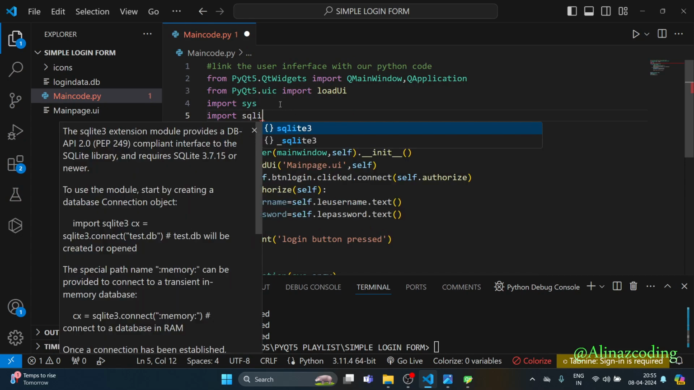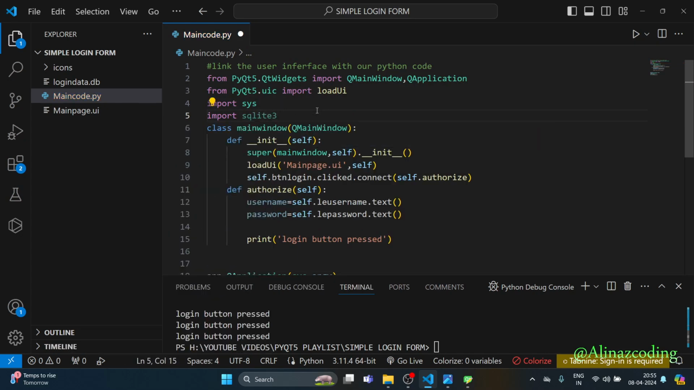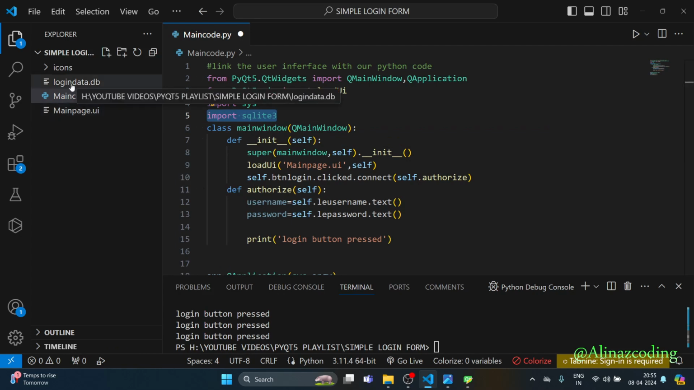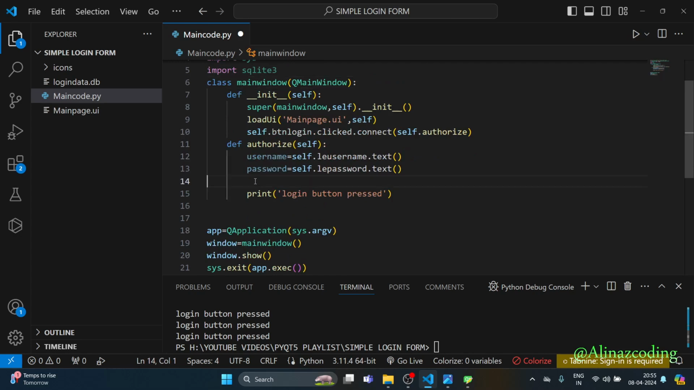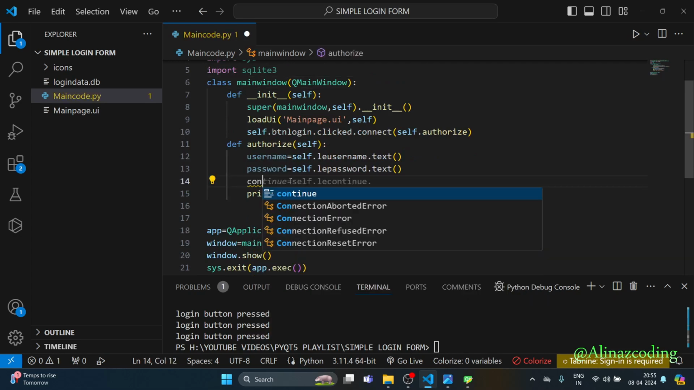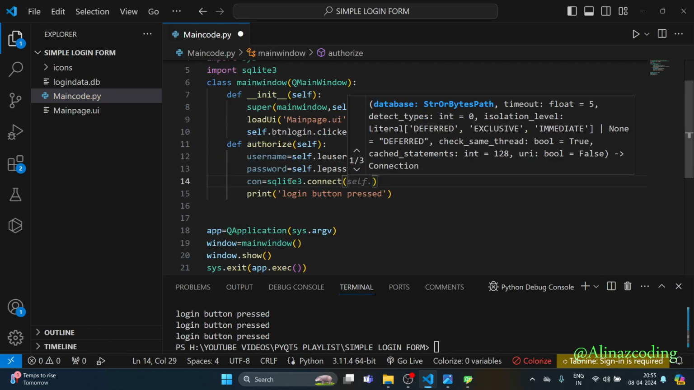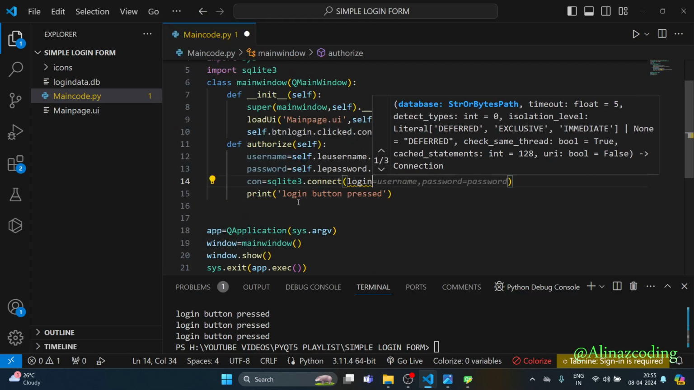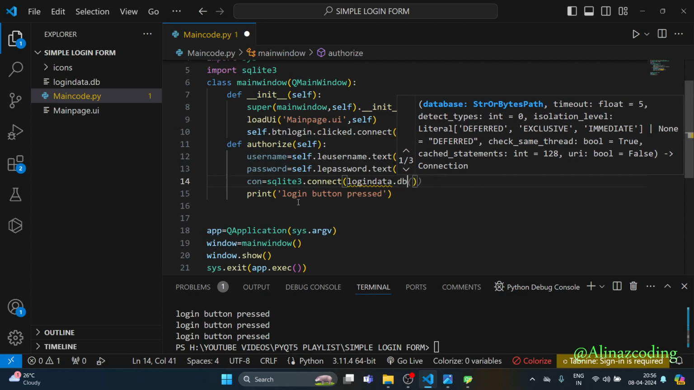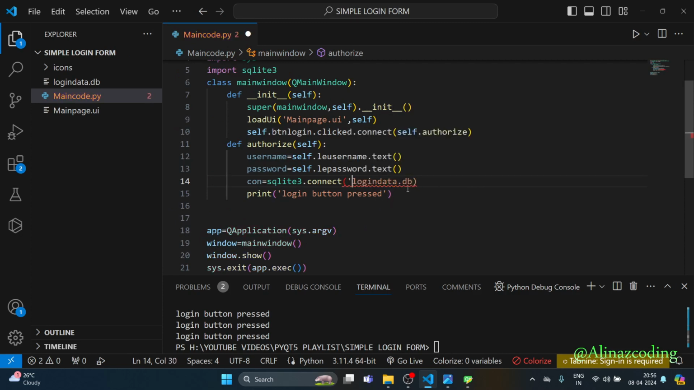Import sqlite3. So this sqlite3 will help us to fetch the saved data from the database. So how can I do that? For this we need to first create a connection. So connection equals sqlite3.connect, and inside the bracket we need to provide the database path with the database name. So here the path is, as you can see in the same folder, login_data.db, but obviously this will be in string format. Okay, so login_data.db is our database.